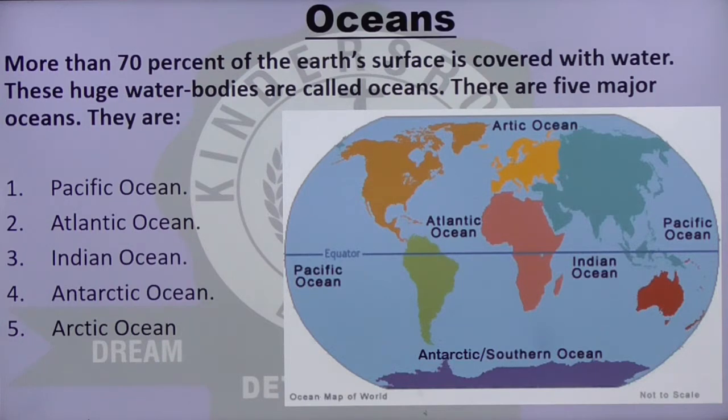Pacific Ocean. Then we have Atlantic Ocean, which is basically in between the Americas, South America and North America, and it separates Africa. Did you see that? In between Africa and South America and North America, you have that big ocean called Atlantic Ocean.